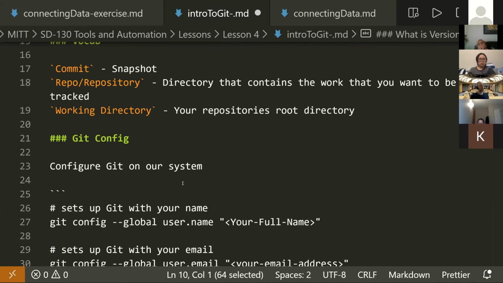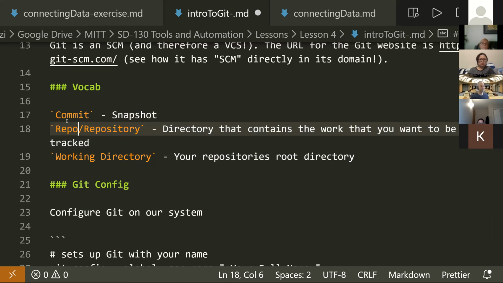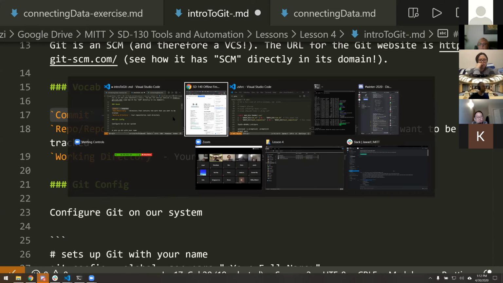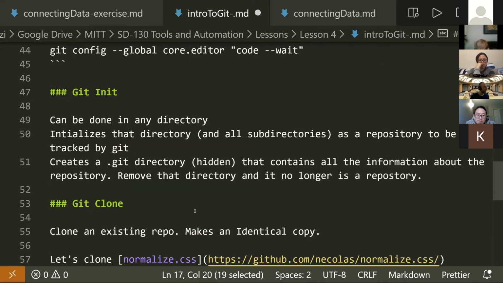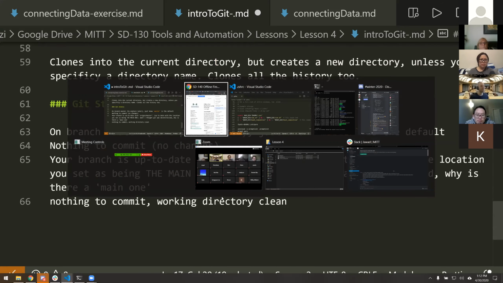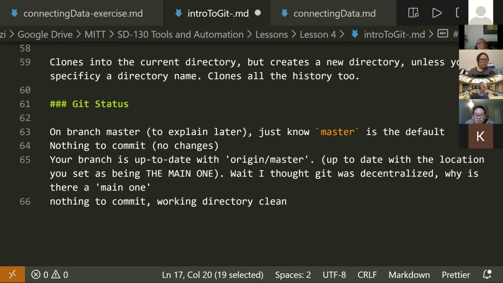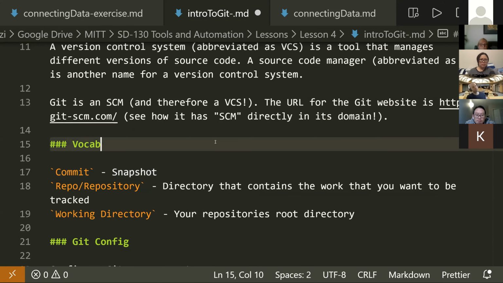So we're going to quickly look at a little bit of vocabulary. What we're going to do today is learn how to configure, initialize, and clone, and do git status. Pretty simple stuff. We're not going to copy any changes yet, but we are going to look at some vocabulary anyways.